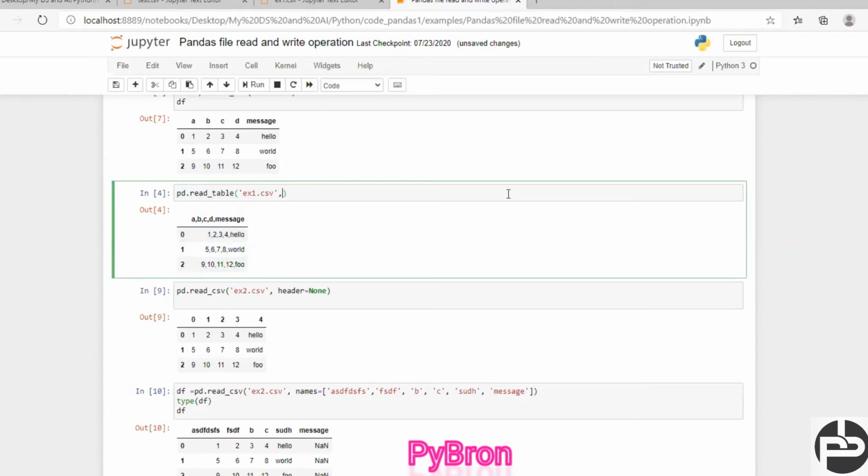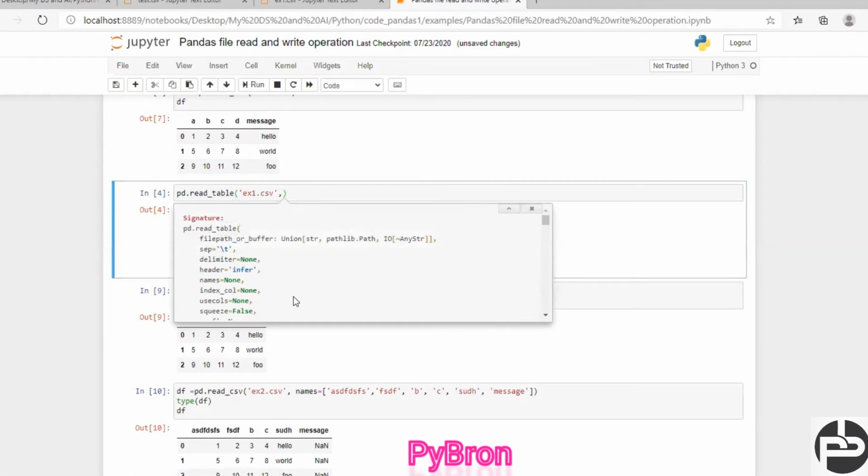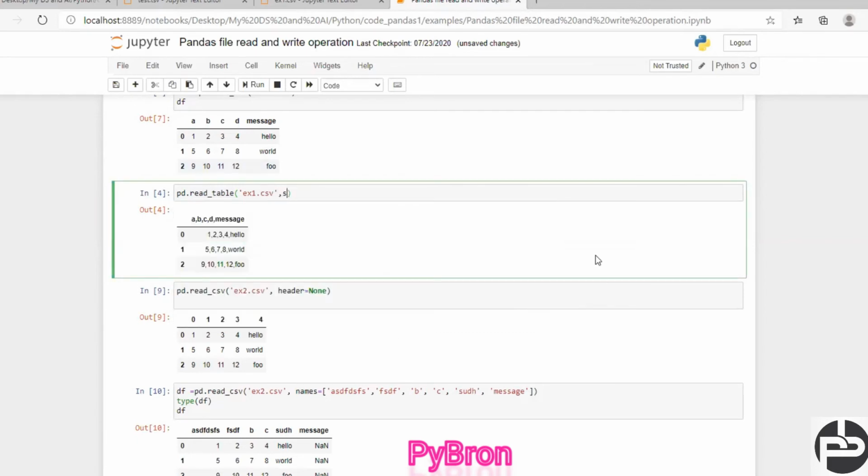There is one parameter you can see. If you press shift plus tab, here is a parameter like a separator. You can see by default the separator is what? backslash t, meaning tab. You can define your separator with a comma, sep equal to comma. So now if I'm calling this method, now my data is in the correct format. I changed the separator. Initially by default the separator was tab.